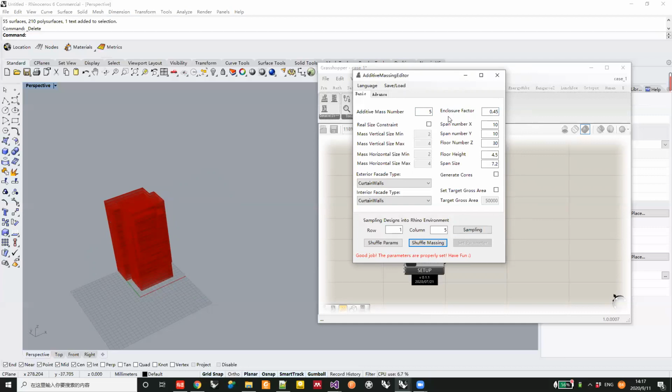Instead of using the enclosure factor, you can also use the real size constraint. If you use the real size constraint, all this additive mass will be constrained in this range of size. And this will be more useful when you use this component for some smaller design, like kindergarten design or some villa design. Right?